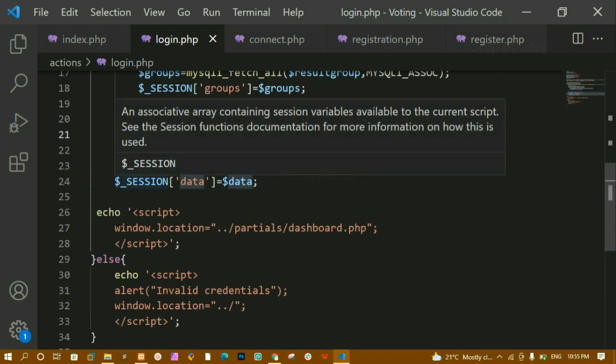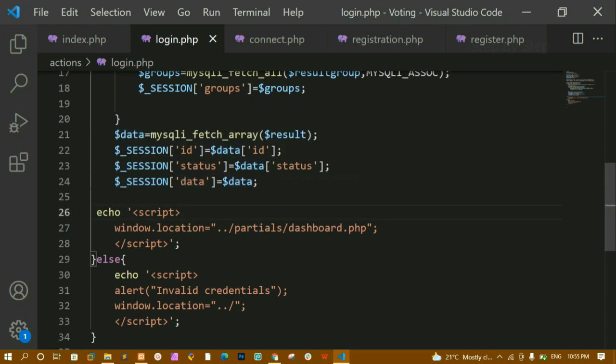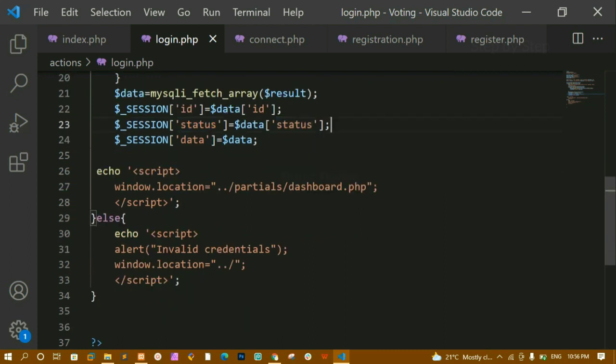Now I am creating sessions. For ID I am creating a session variable here, and for status I am creating one, and finally I am creating this data session variable. Inside this data variable I have all that particular user's data. So from that user data I am accessing the ID, and this ID I am storing inside this session variable, user ID. Then again I am accessing the status using this data, and storing that into this session variable status. Suppose I have 0 as my status, that 0 will be stored inside this session variable status.